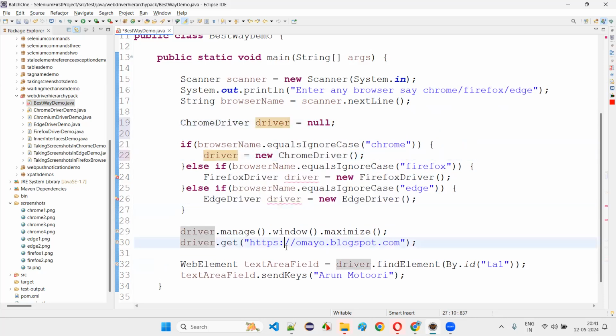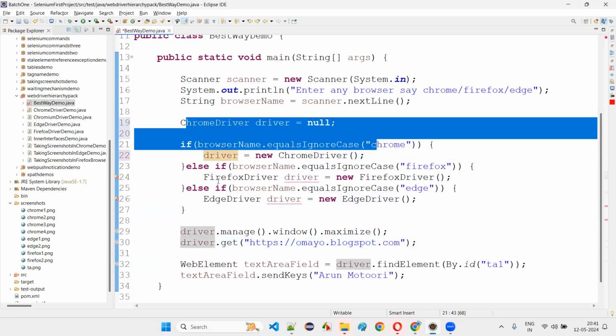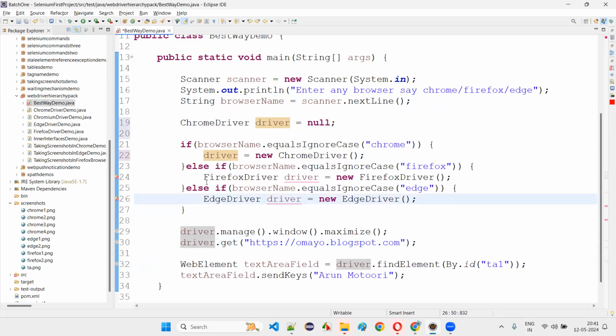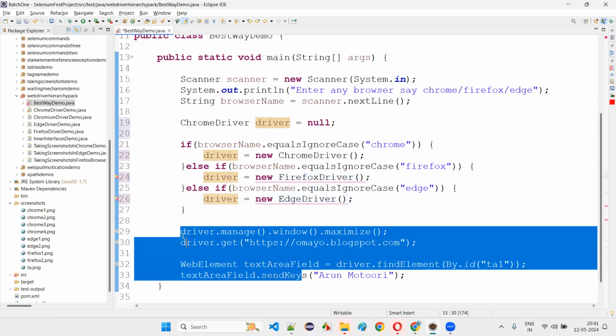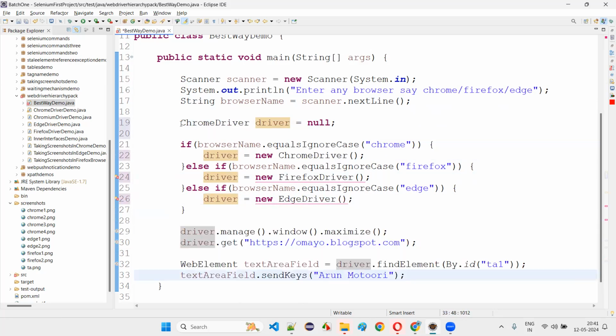Okay, I'll remove that. Then it works for ChromeDriver, but what about the Firefox driver? Can I remove the declaration here to make it global? The error is gone. You see, the error is gone outside the if blocks, right? The driver errors are gone when I make the ChromeDriver variable called null.